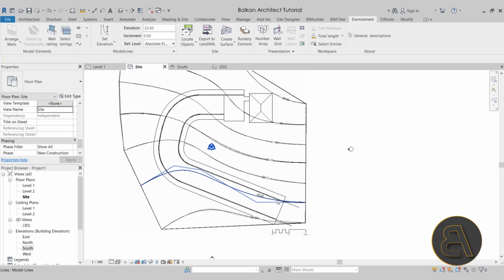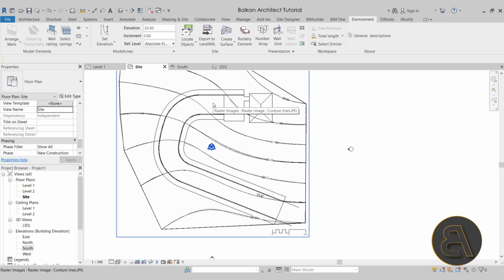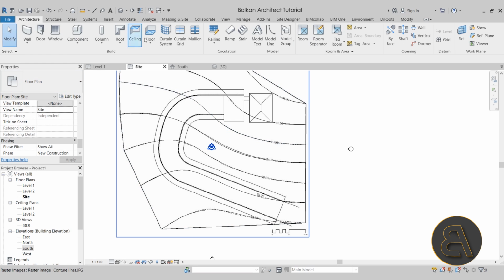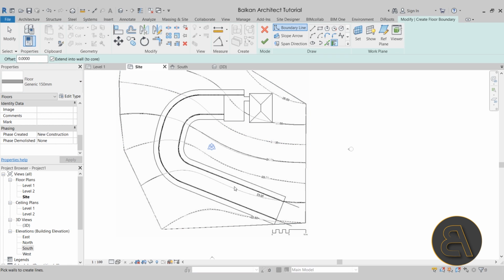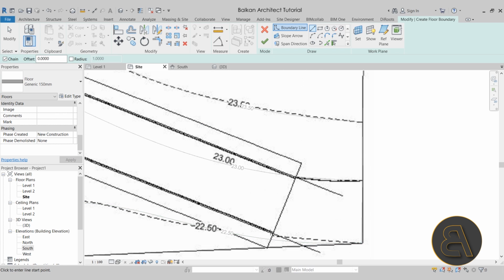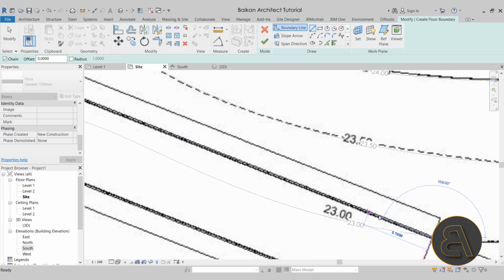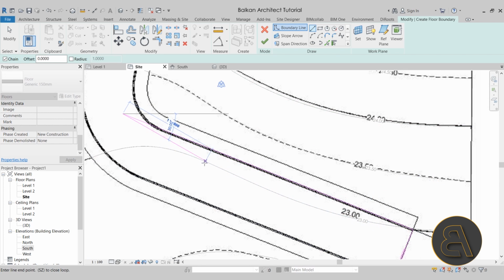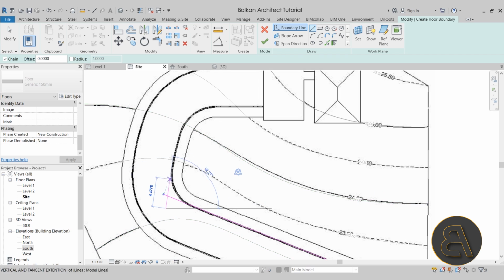Okay, so now we want to create this road and then adapt that road to the topography. So let me show you how something like that is done in this software. What you want to do is go here to architecture, and then let's go to floor. Now I simply have to trace out this road, so I'm just going to use a simple line to start over here, maybe like that, go all the way here, and then we're going to have something that goes like that.